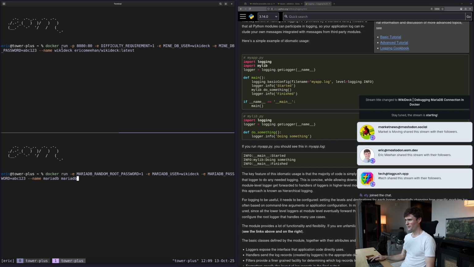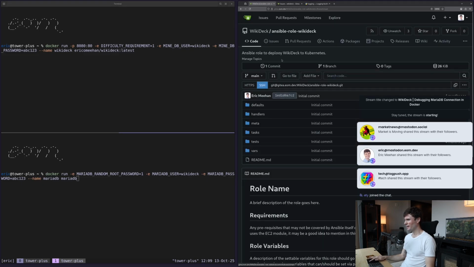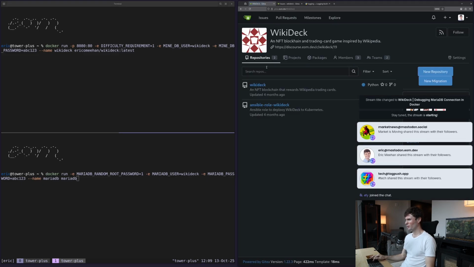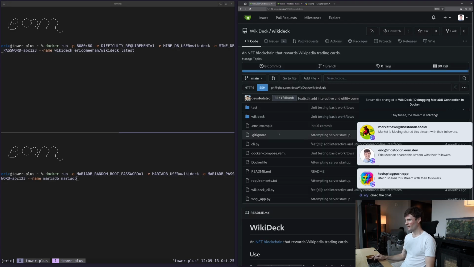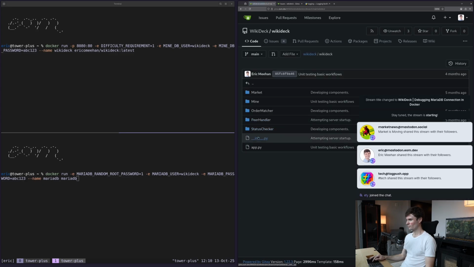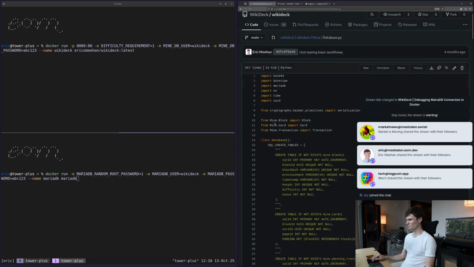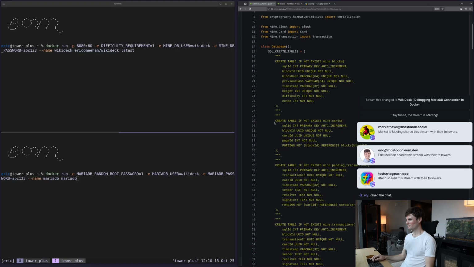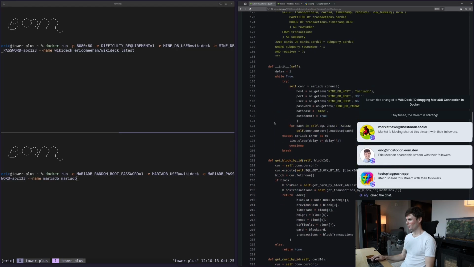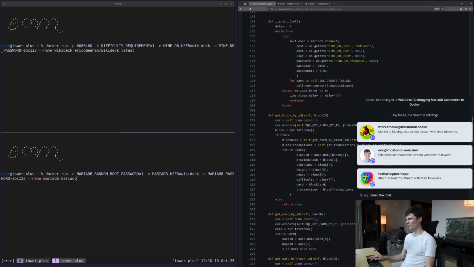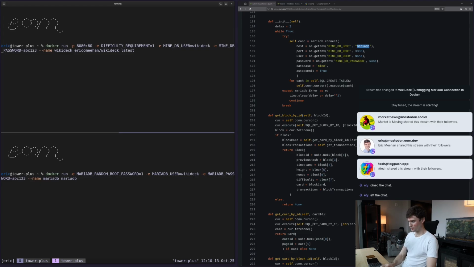So we see, if we come back over here actually, and we don't want the Ansible role, we want WikiDeck, and let's look at the database. And yeah, we can see our default hostname is just MariaDB, which matches the name that I gave it down here. So from what I understand, this should work, but it was not last time, and we'll see.